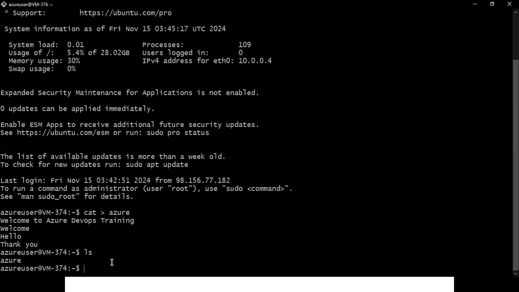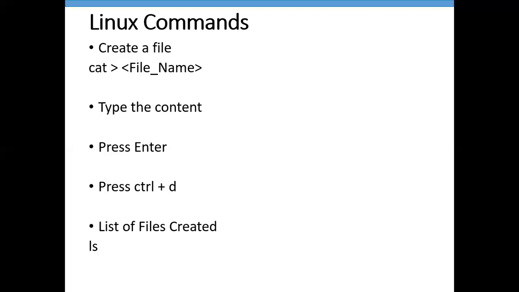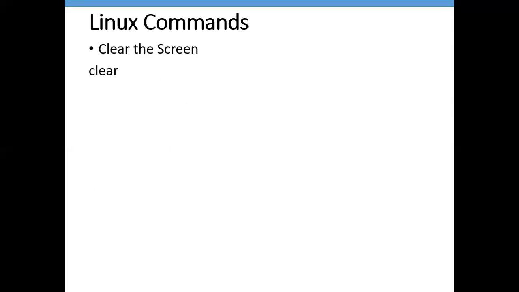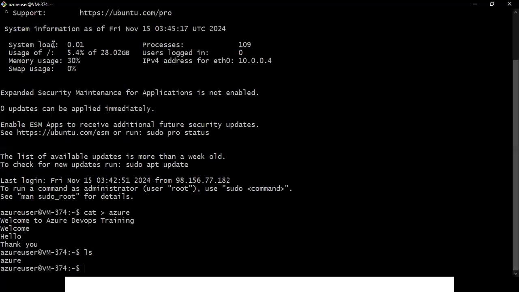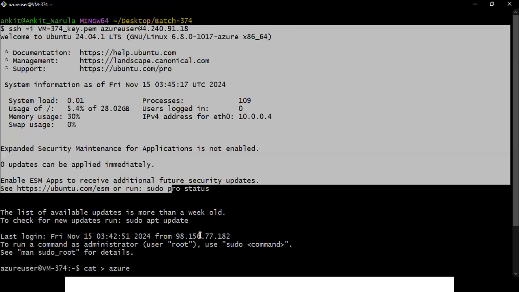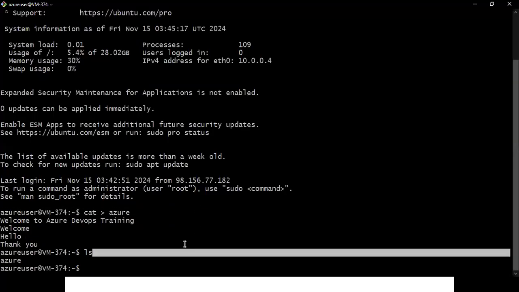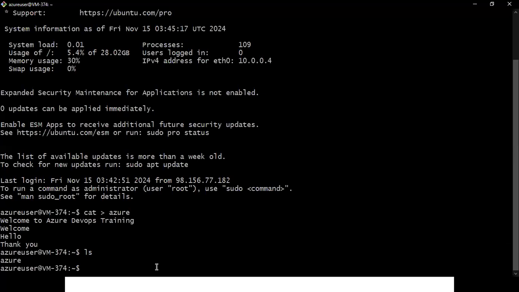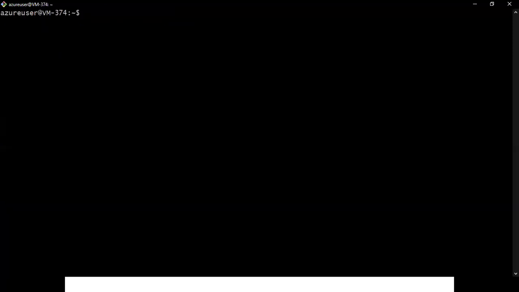Now I'm able to create a file and I'm able to see that file. Now I want to read the file which we have created. But before that, I want to clear this terminal. There are a lot of things written in my terminal, on my screen. I want to clear everything. So the simple command to clear everything is the clear command. Whatever was written in your terminal, everything is cleared.